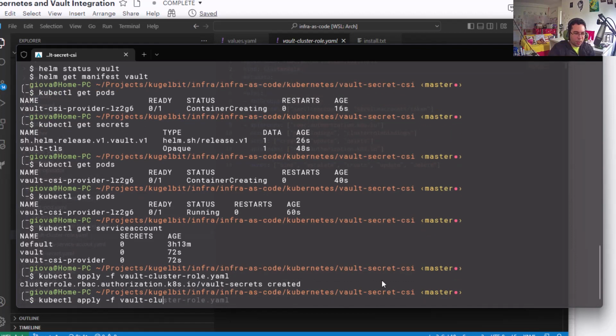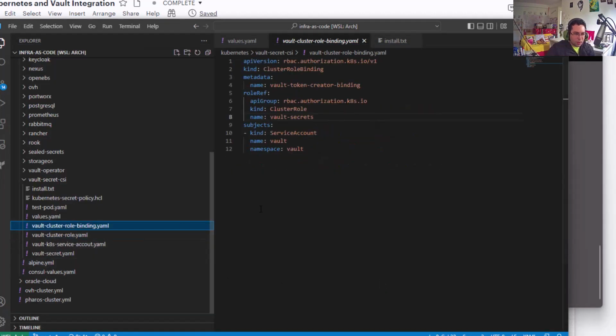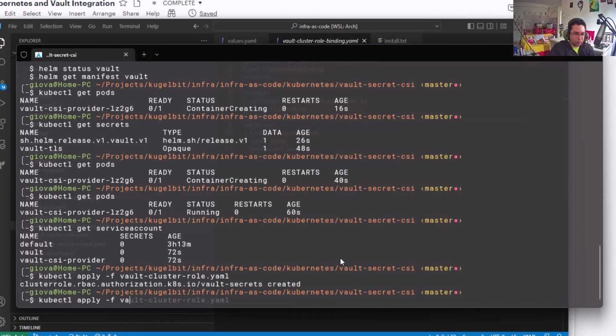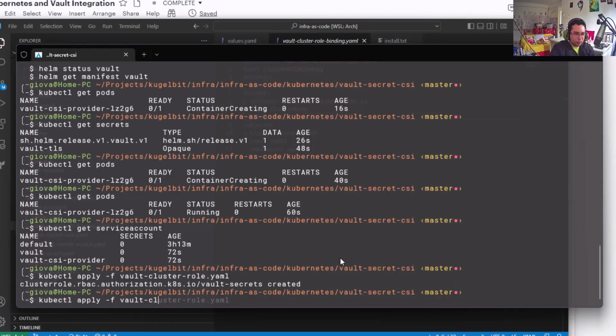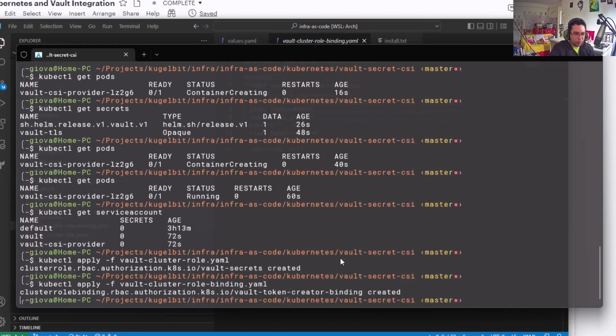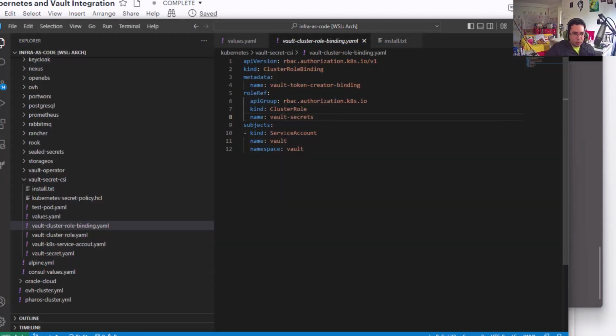Now we need to associate the rule we create with the Vault service. We're gonna associate the Vault service with the rule.